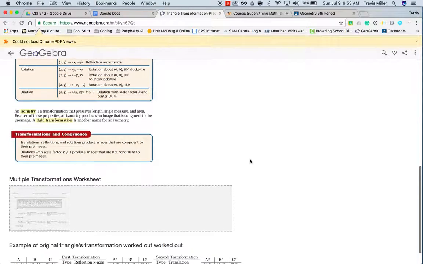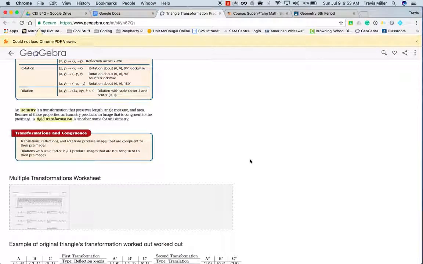Once you're done with that, I might go look back at the dilation construction we did and make sure that yours is done well.